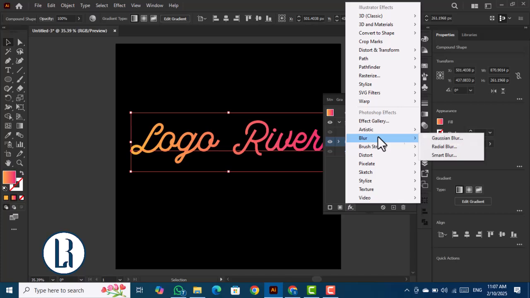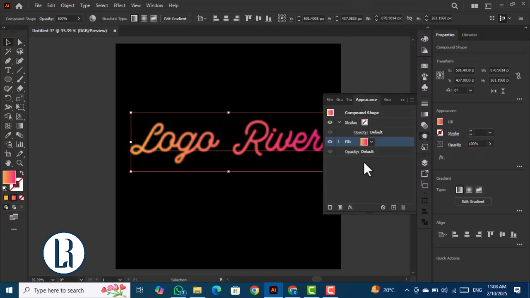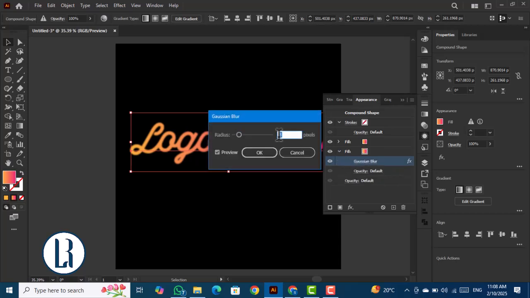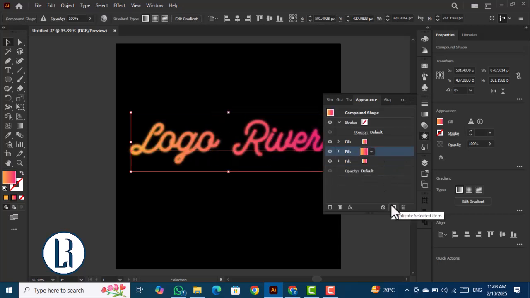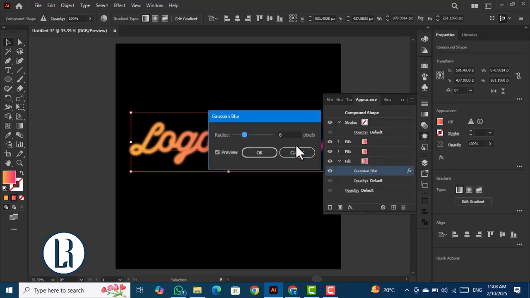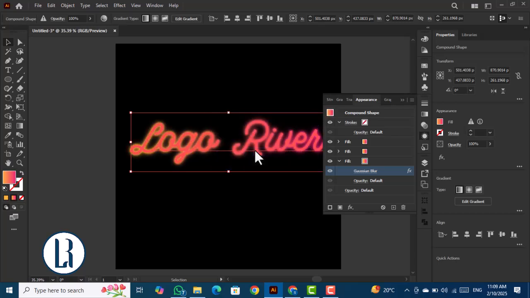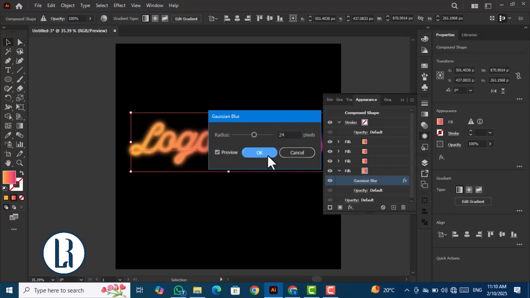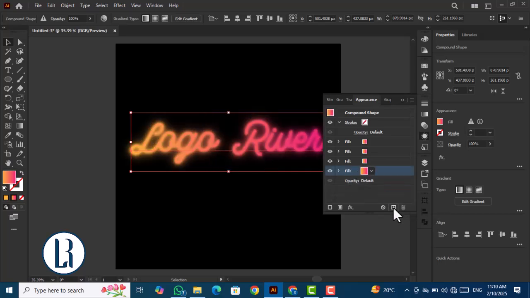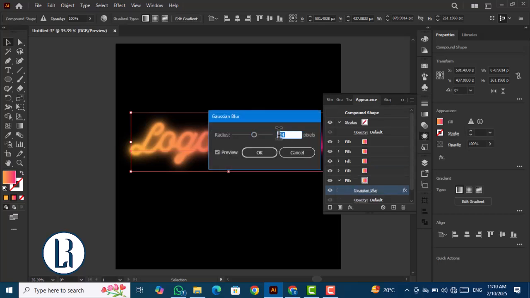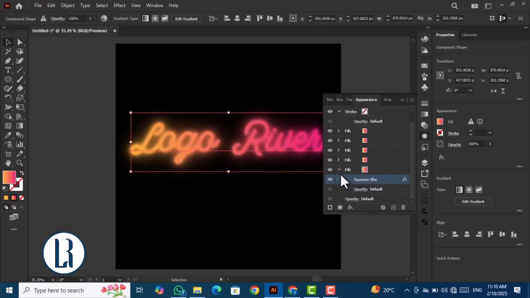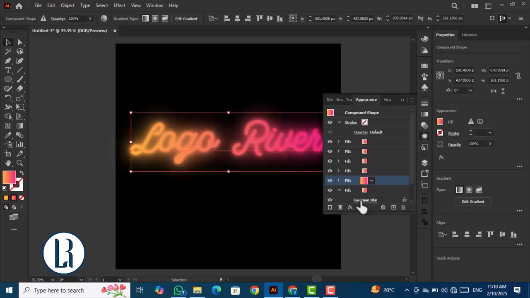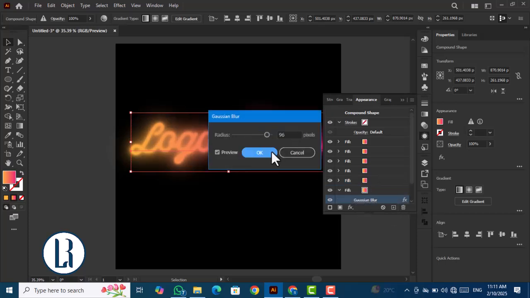Now select the text and go to Appearance, select Fill, add new effect, use blur radius 3, add a copy, increase the radius to 6, add another copy, increase the radius to 12. Take another copy, increase the radius to 24. Take another copy, increase the radius to 48. Take another copy, increase the radius to 96.